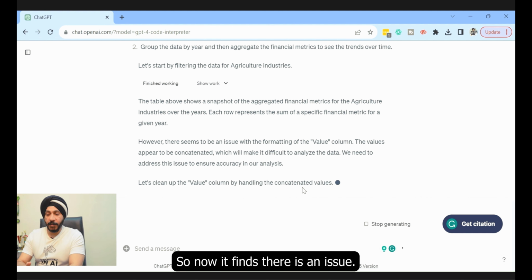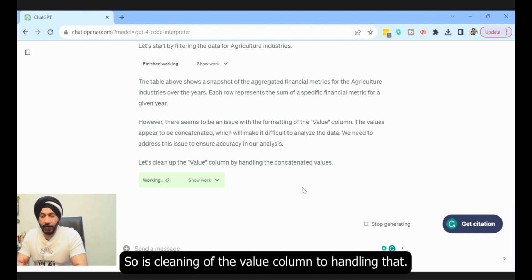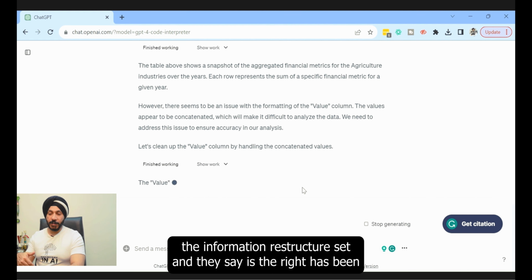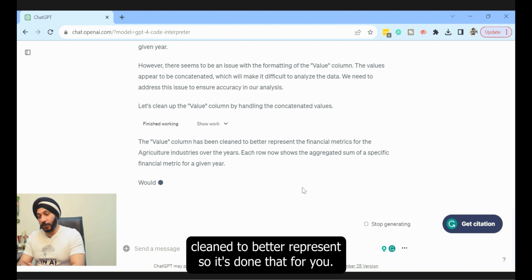So now it finds there is an issue. It says there's an issue of formatting the value column, so it's cleaning up the value column and handling them. So it knows there's an issue, it finds out the issue, cleans the issues for you, then refines the information, restructures it, and then it says the value has been cleaned to better represent. So it's done that for you.